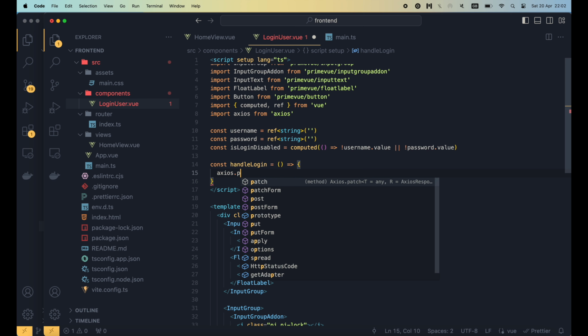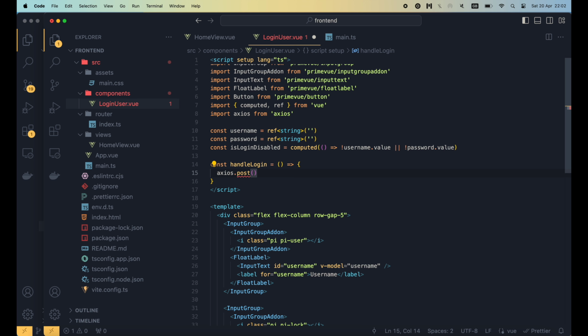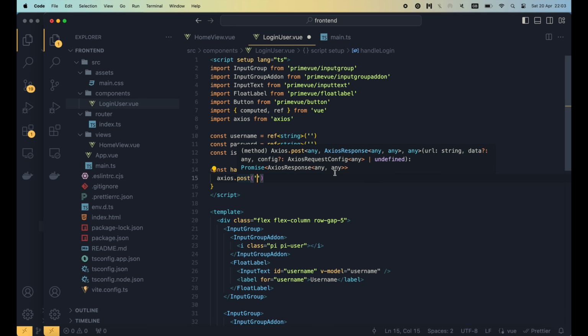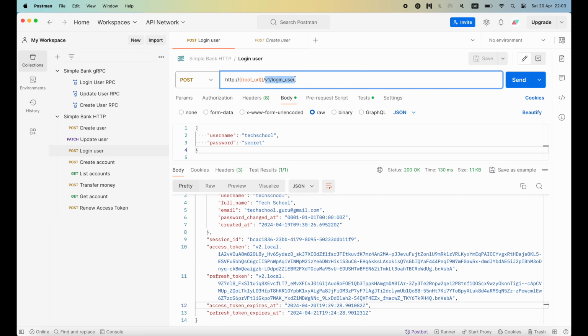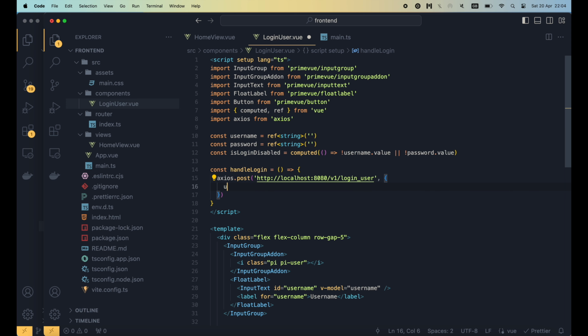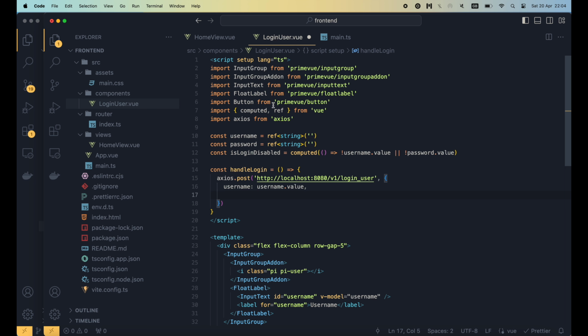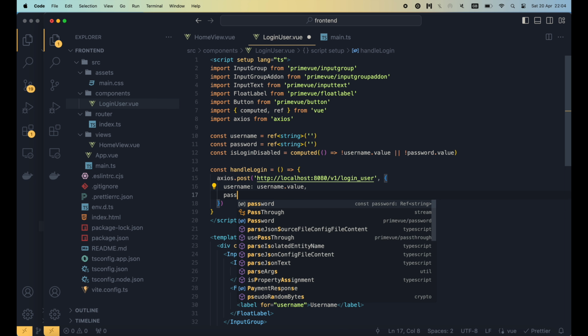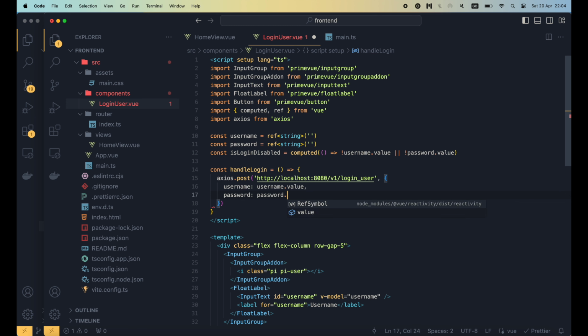We're gonna send a post request, so axios.post. The first argument we must pass in this function is the URL of the API we want to call, which is http localhost 8080/v1/login user, just like what we have in Postman. Then the second argument should be an object storing the JSON body that should be sent to the server. In this case, it must contain the username and the password. Their values come from the corresponding variables we declared above.